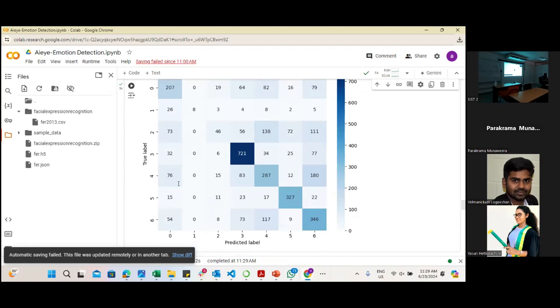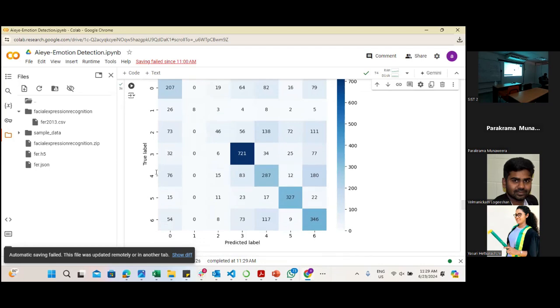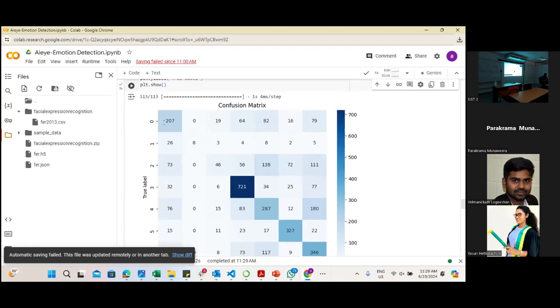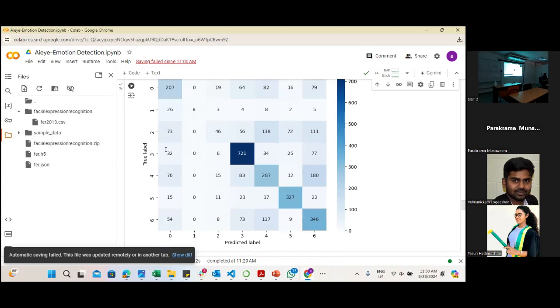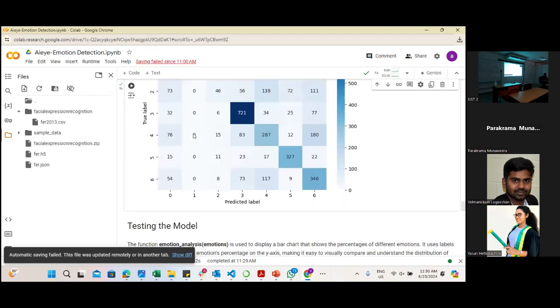So what this is reading is, okay, 0 is angry, right? So when you put the angry images into the model, the trained model detected 207 angry images as angry, correctly. 26 of the angry images are detected as label 1, maybe happy. 73 of the angry images are detected as sad, label 2. 32 of the angry images are detected as label 3. Right? Like that.